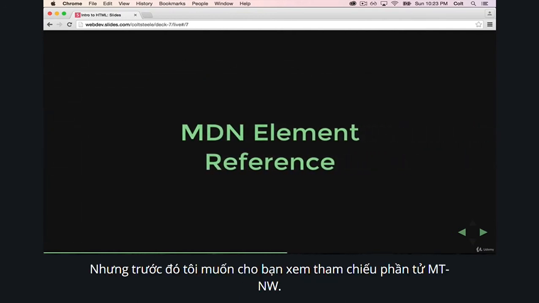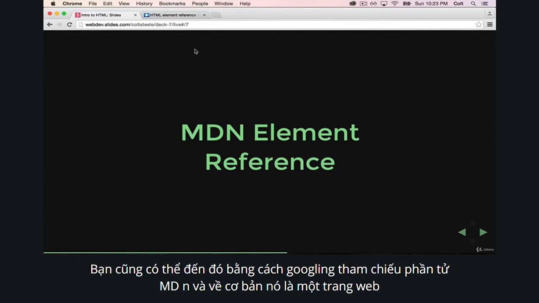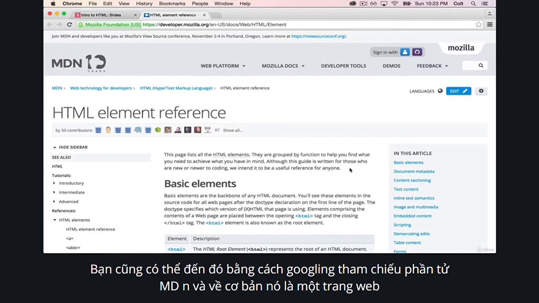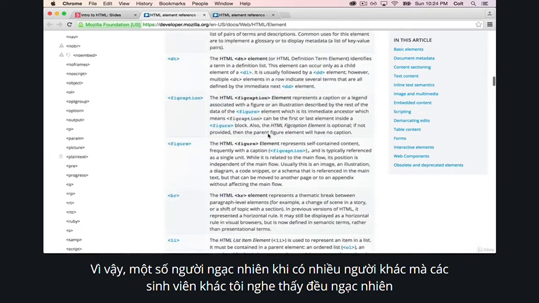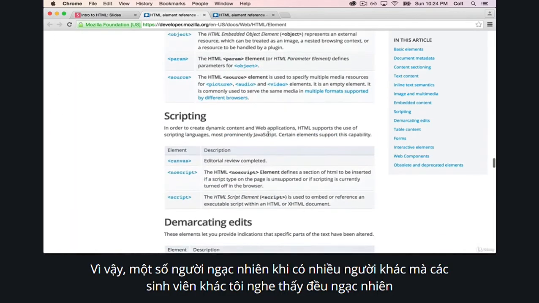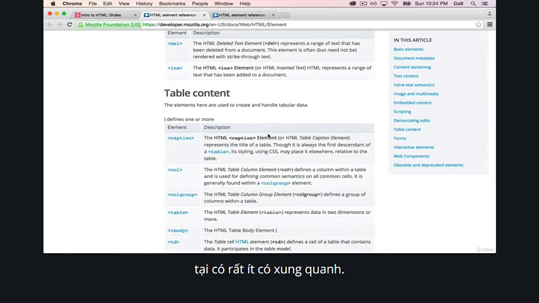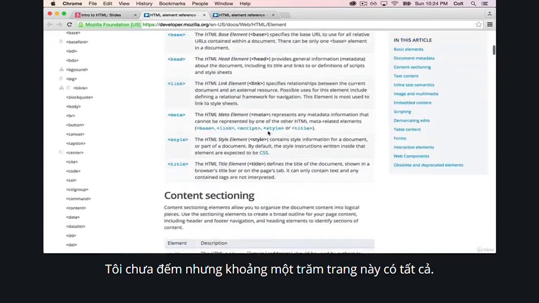But before then, I want to show you the MDN element reference. So this link is in the description. It's also in the slides. You could also just get there by Googling MDN element reference. And it's basically a web page that lists all the elements in HTML. So some people are surprised at how many there are. Other students that I've had are surprised at how few there are. There's around, and this is just a guess, I haven't counted, but around 100 or so.